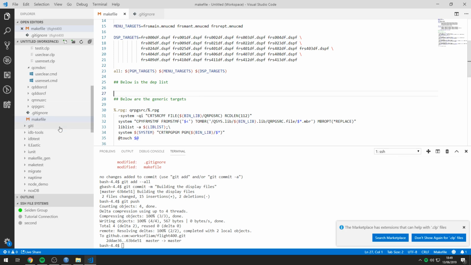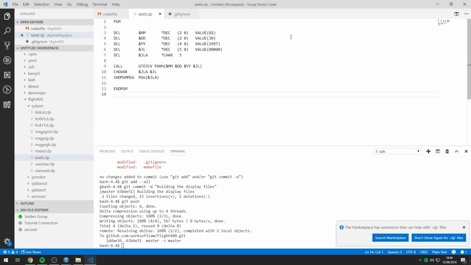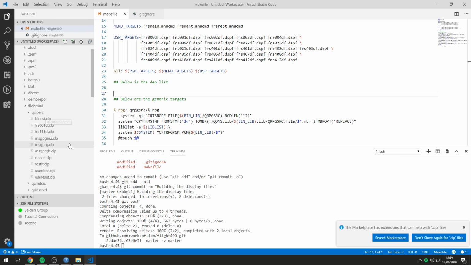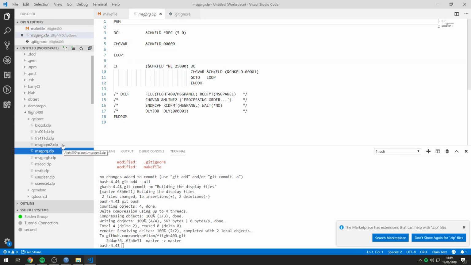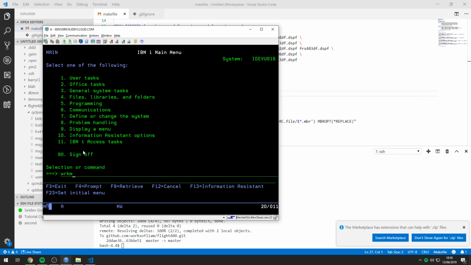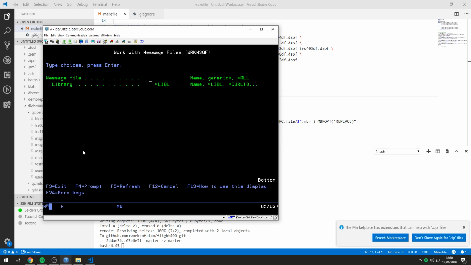Okay. CLP. Looks like these would work just as regular CL programs. They're good old create bound CL. I'm a bit worried about these message files though. Work with message files. What are they called?